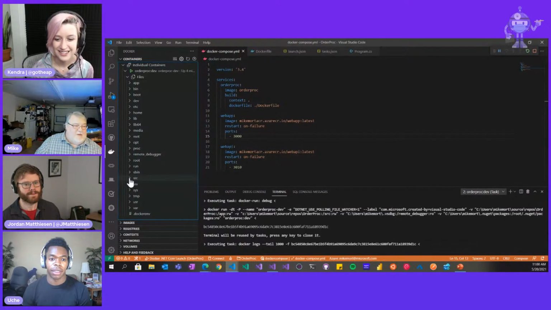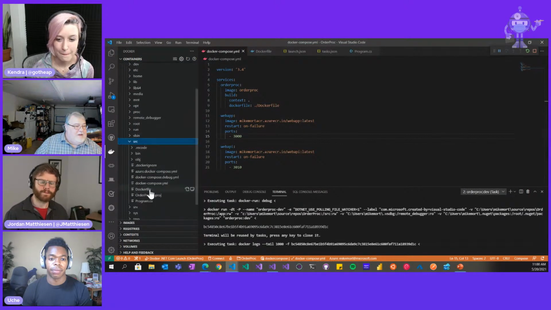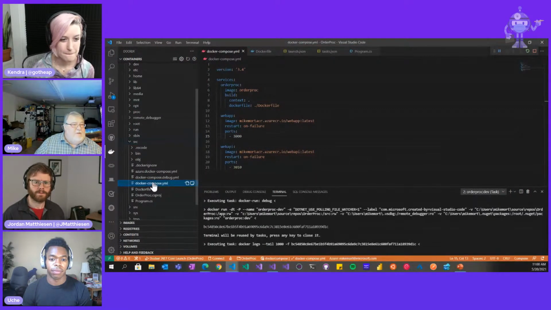And again, you can download files and stuff just like you could over in Visual Studio. I can just double click on this YAML file, and now I'm looking at the YAML file that's inside of the container. So yes, very similar functionality. That's a great one, Uche.